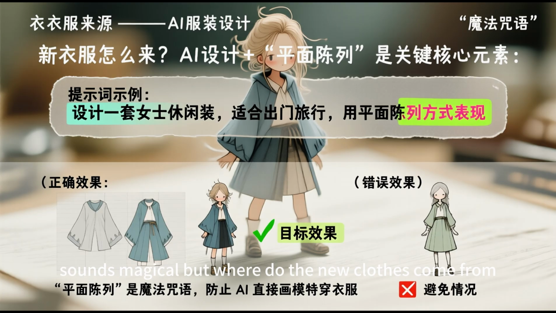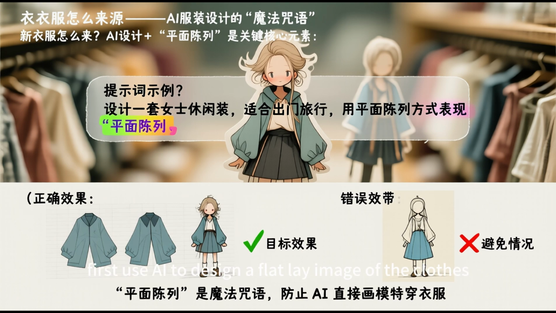Sounds magical, but where do the new clothes come from? They can't just appear out of thin air, can they? Good question! This is where our previously discussed fashion design workflow comes in. We can use a prompt like design a set of women's casual wear suitable for travel presented in a flat lay style. Remember, flat lay style are the magic words, otherwise the AI might just draw a model wearing the clothes. I get it. First, use AI to design a flat lay image of the clothes, then have the AI put those clothes on the character. That is a brilliant process.